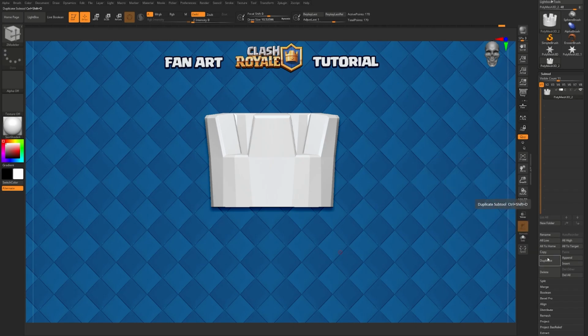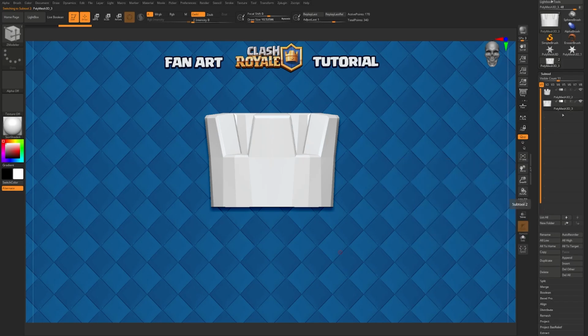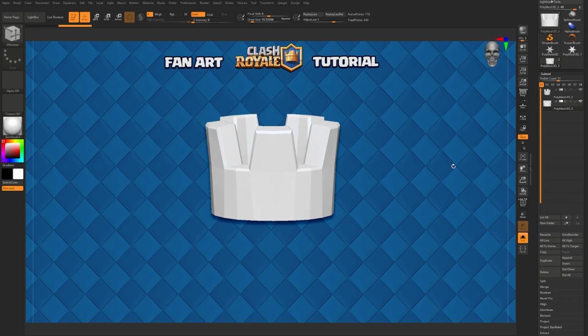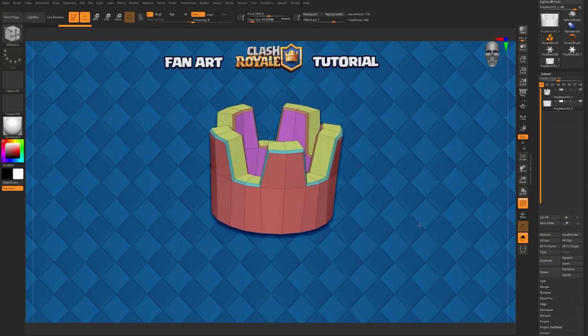What we can do is hit here duplicate, but watch out. Duplicate is right over delete. Make sure you are hitting duplicate and not delete, okay? So let's go duplicate. Now you can see that we have two objects here and we have selected the bottom one. So let's click this option here, Solo, so we can see just one subtool instead of everything that we have here. Let's press Shift F to bring the polyframe back.